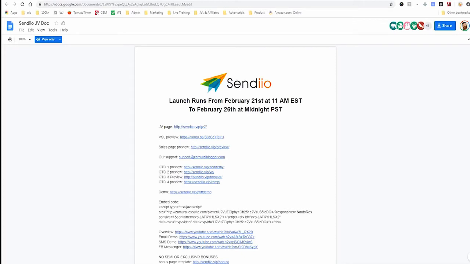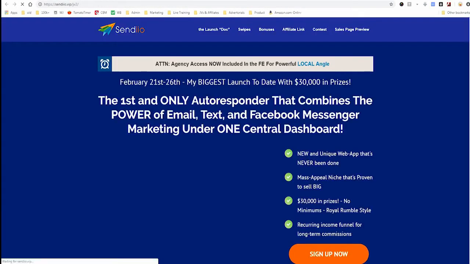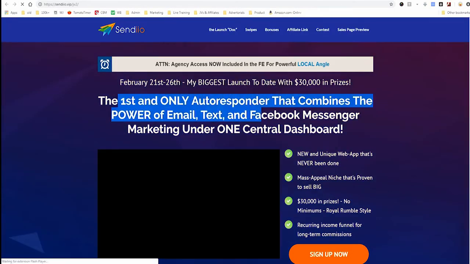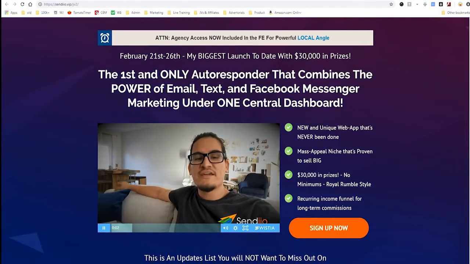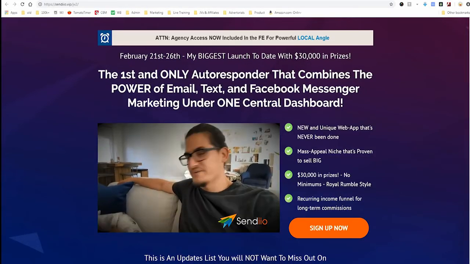Here we have a logo. It says launch runs from this date to this date, and you have all of the materials on this. So we can say the JV page. Let's open that up. This is explaining to us what the actual product is, and it looks like there's a video of Josh explaining how this helps people out. Now we see it's an autoresponder. It combines email, text, and Facebook Messenger in one central dashboard. So that's what the product is.